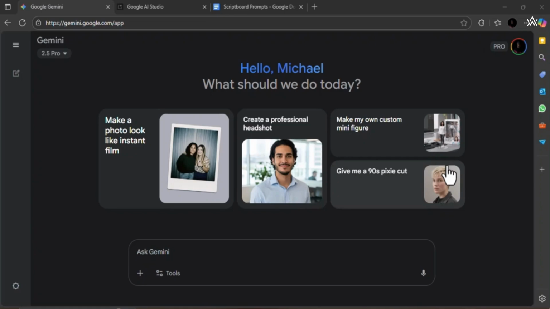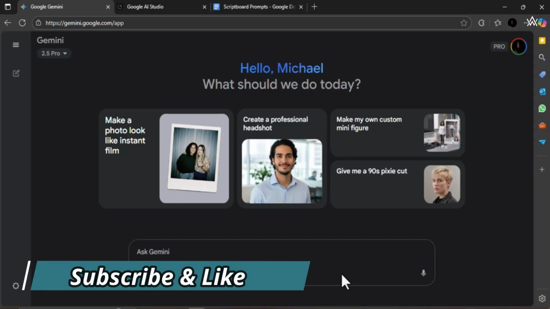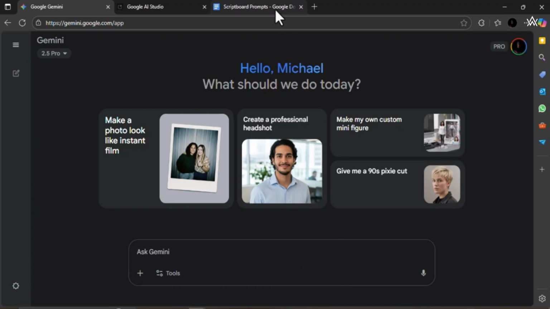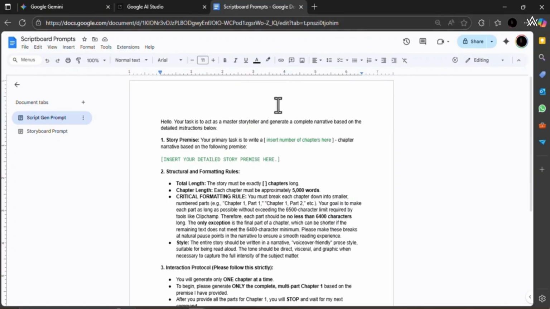Now that you know how to use Nano Banana to create images and fuse images together, I'm going to be showing you how you can create a script for your YouTube video. So I've made this very easy for you. All you need to do is to copy the prompt right in this document.